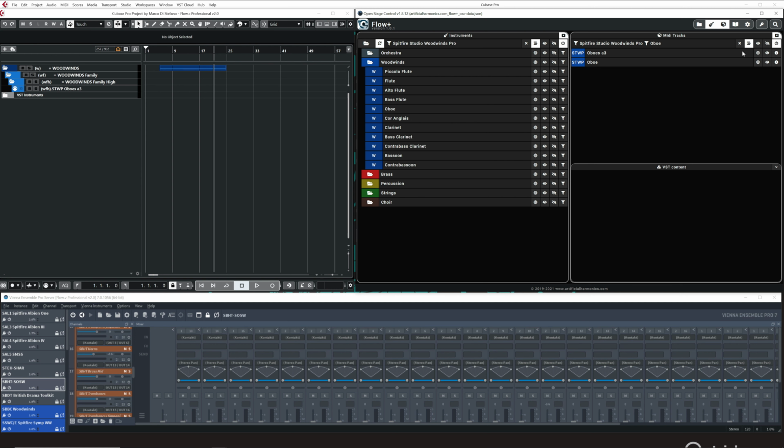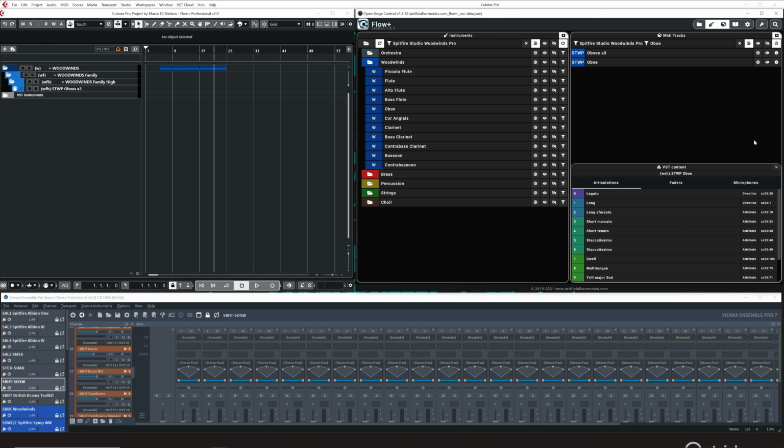Another important thing, of course you can remove the filters from here, but another important thing is that when you click on this button here, you will see content here loaded that shows actually all the articulations which are part of that specific track, all the faders which are there, and all the microphones which are there. So that's very useful information, and this is kind of offline information. So you can do everything we did so far without even opening Cubase. Actually, you can use Flow Plus like a kind of repository to explore your libraries.